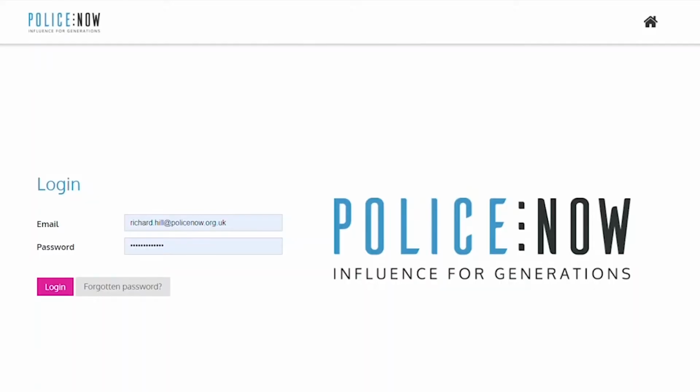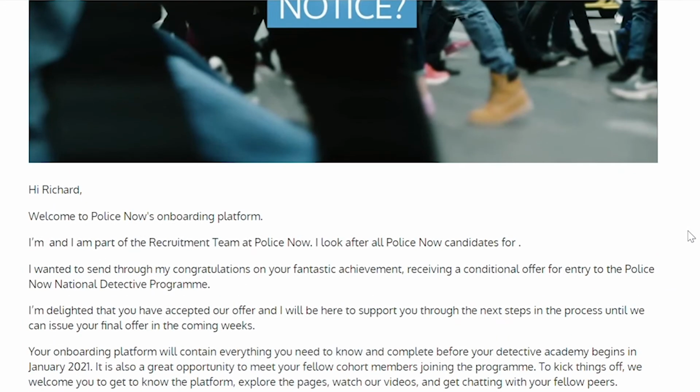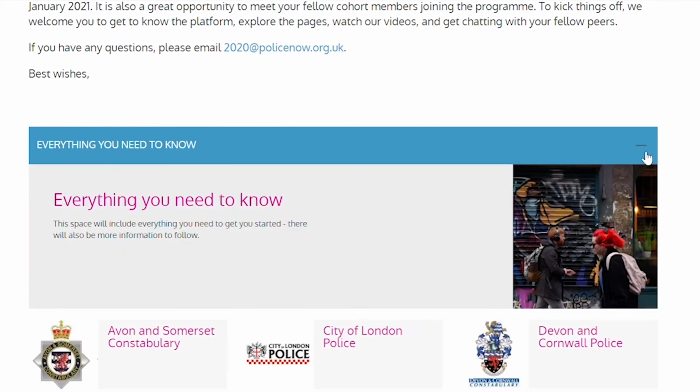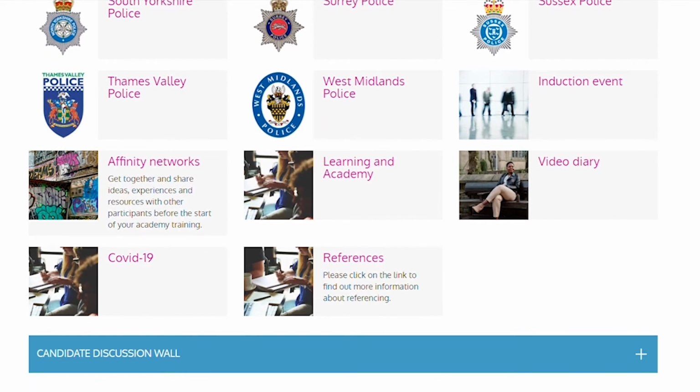When you log into ELI, you will see the Affinity Networks button come up on the homepage. Click there to begin. So when you log in, you will see this screen. This is the front of the onboarding platform, and where you need to go is the Everything You Need to Know tab, and if you click on that and you scroll down, you will see the Affinity Networks button come up, and you just need to click on that to begin.